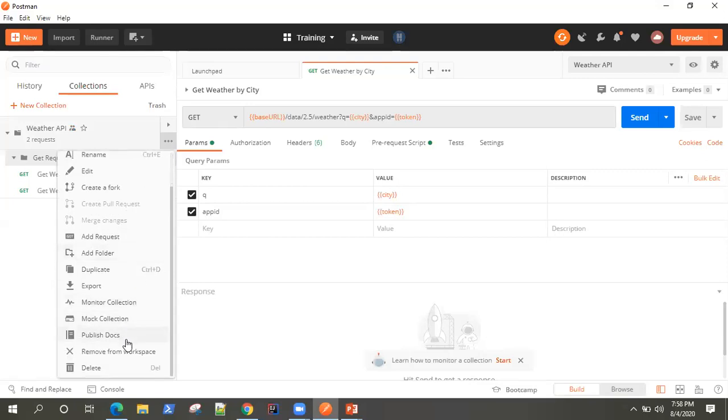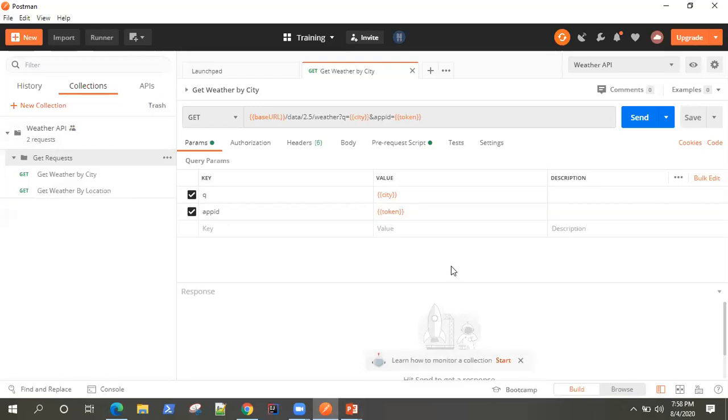Now you can also remove this collection from the workspace. You can also delete this collection completely, or you can just remove it from this workspace. But if it is shared across another workspace, it will be available there, right? So these are the different features of collection.